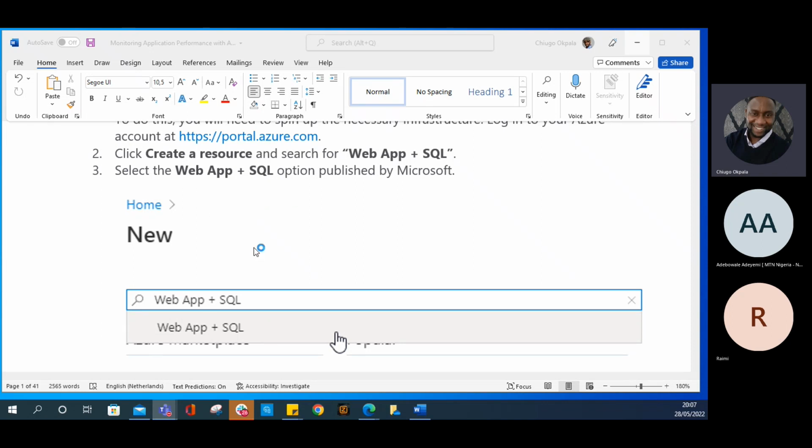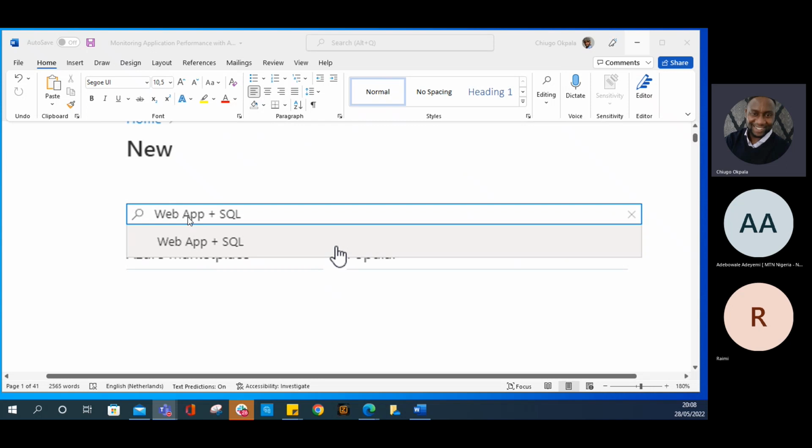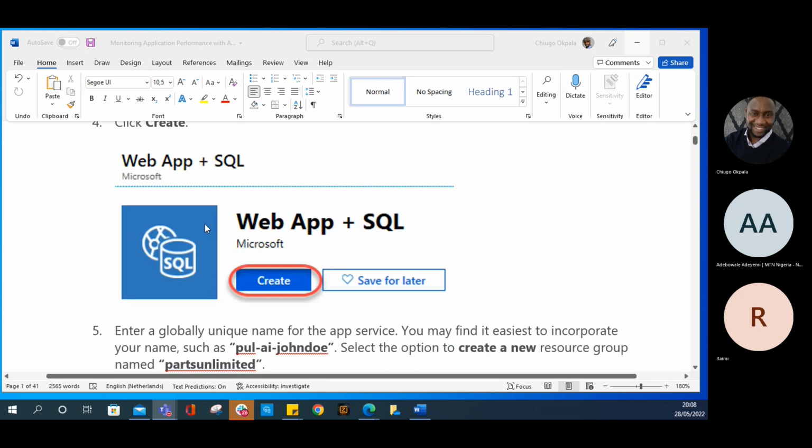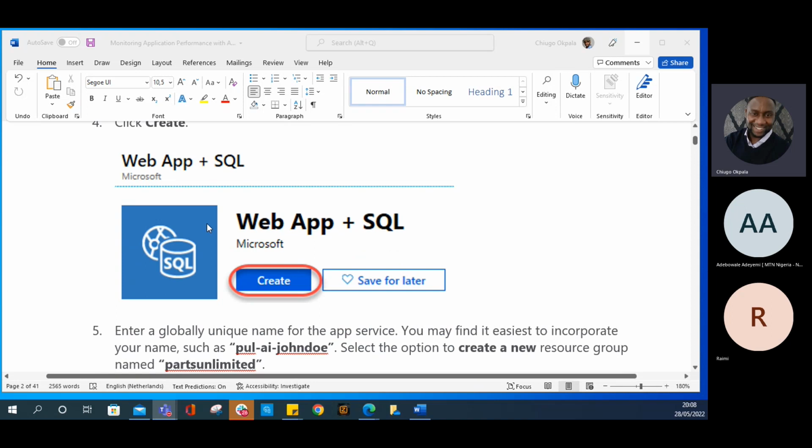First, we need to create a resource. The resource we're going to create is a web app plus a database, in this case a SQL database. When you select the web app plus SQL published by Microsoft, you select it and click on create. In the background, the web app plus SQL database will be deployed for you.